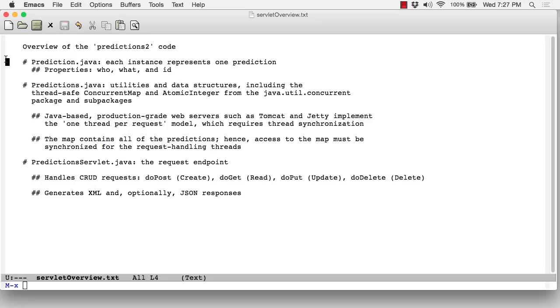What I'd like to do now is just quickly go through the three main source modules and then focus a little bit on one of them. So the first is prediction.java. This is a standard Java bean. It's got three properties: who, what, and ID. We'll look at that code momentarily.